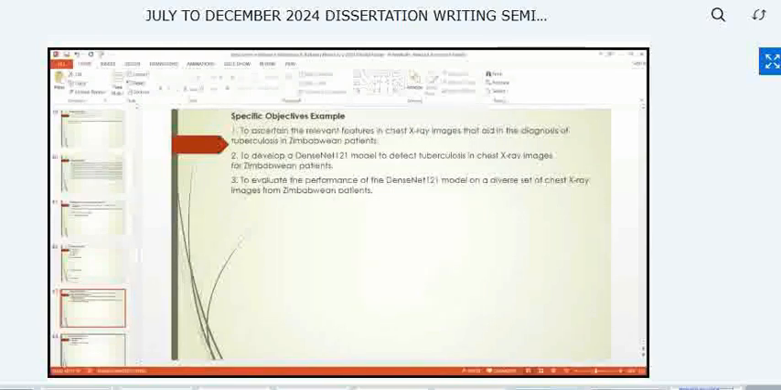And I have seen students starting with objective number two to develop a model. Then I see them talking about the features that are used to develop the model. Yet we say first things first. What comes first? Surely, ascertain the relevant features in chest X-ray images, because you are developing a model based on these features. How can you start with developing the model, then you talk about the features?